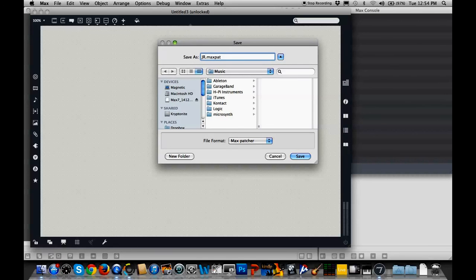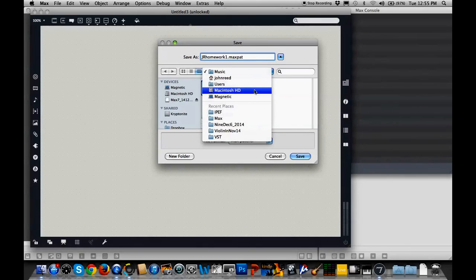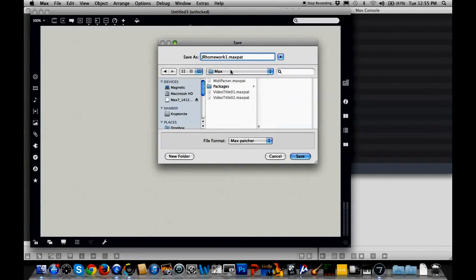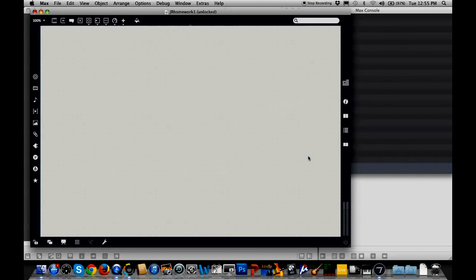and homework. This poor old computer. Homework. I typed this about a minute ago now. 1. Okay, and I'm going to save it that way. In fact, it's really tutorial 1, so I would change it. But that's okay. This is homework for me. JR, homework 1, and I'm going to save it where? I am going to save it in my Max folder. JR Homework 1. I'm saving it as a Max Patcher, and that's it.